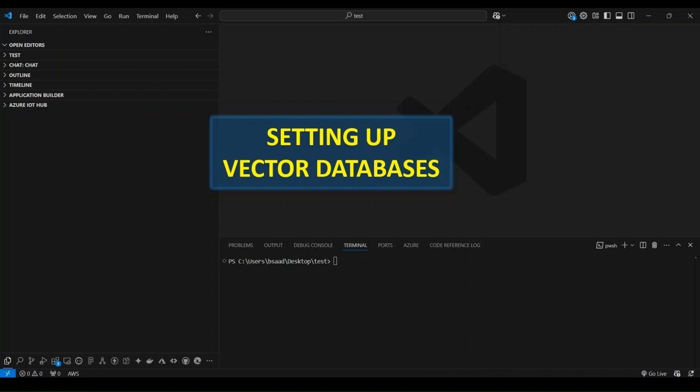Some of these vector databases are open source and we can pull in their containers on our local machine. And some of them are actually hosted in the cloud and they are proprietary, but they offer a free tier that we can use while experimenting or developing applications.